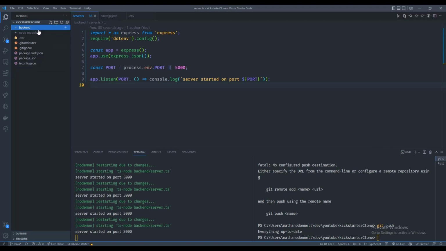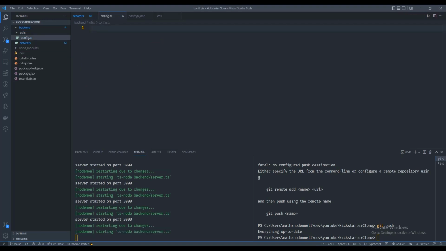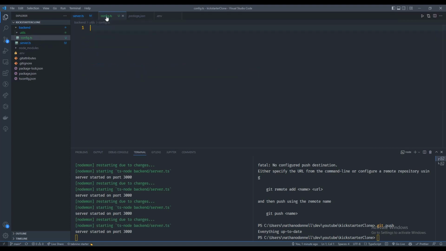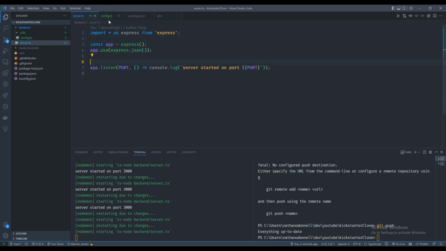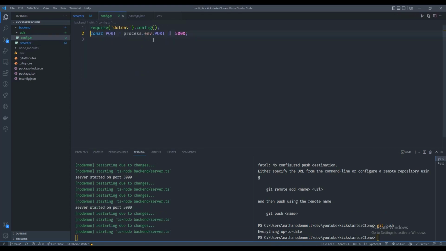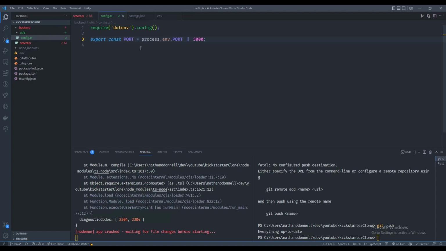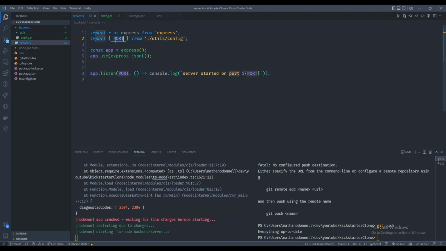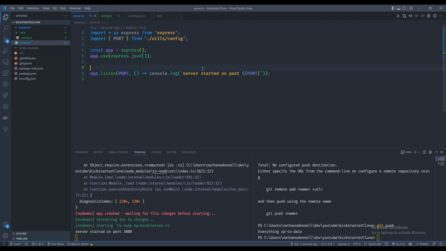So I'm going to go inside of our backend folder and create a new one. We're going to call it utils. And I'm going to call it config.ts. And inside of config.ts, let's just copy that across, and let's copy this across. And then let's export it. Alright, and then over here, if I just do handy hover and import it, import port from utils config.